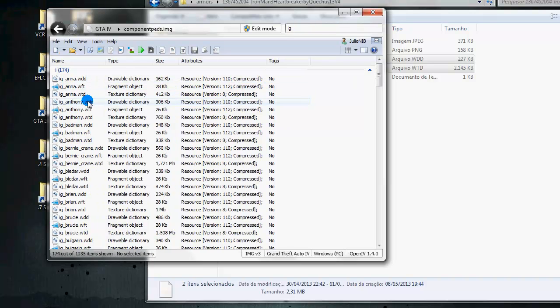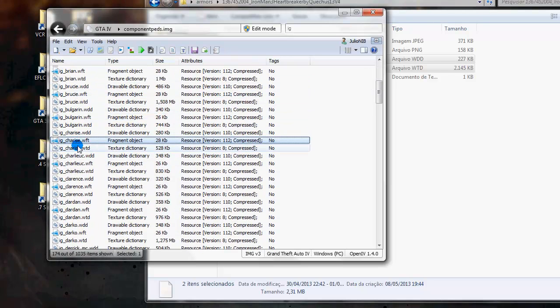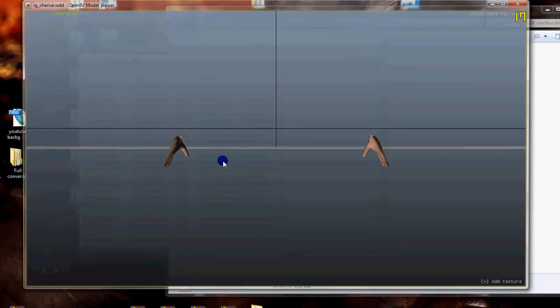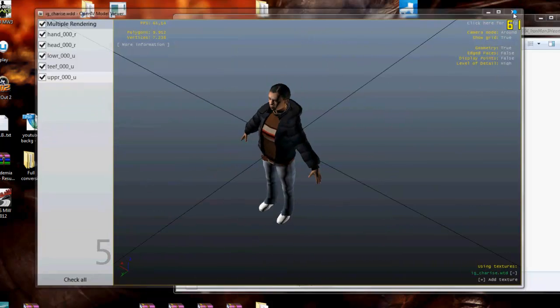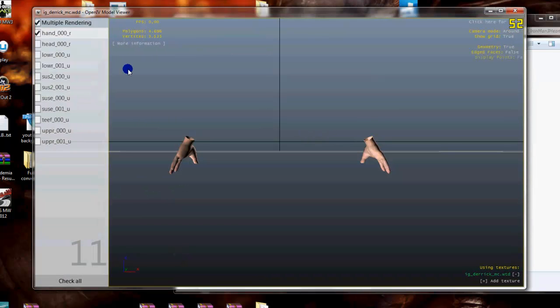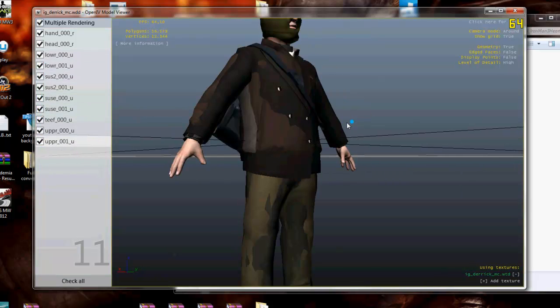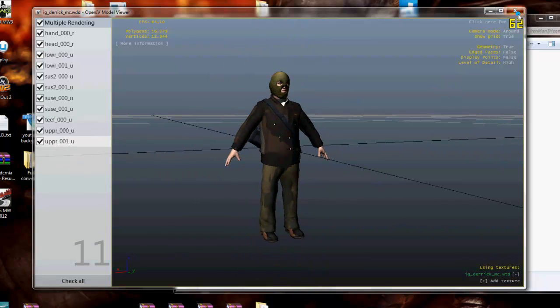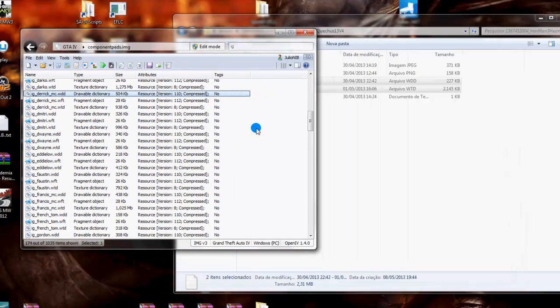For example, any IG name that starts with AIG will be a mission character. So if you replace one of those pedestrians, you won't see them on the streets. It's one of the things that I recommend: replace one of those characters. It makes the game less strange, so you don't see Iron Man pedestrians on the streets. Okay, so to install this armor I will replace Roman.